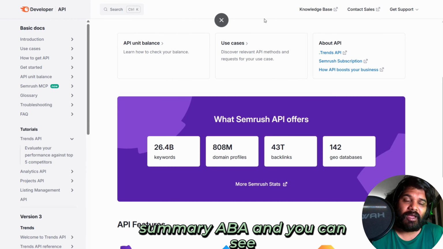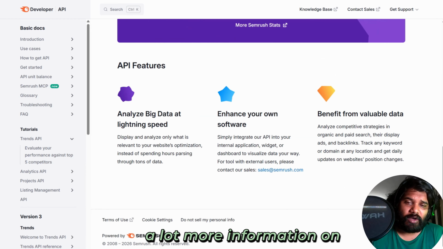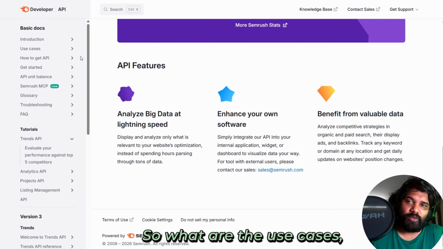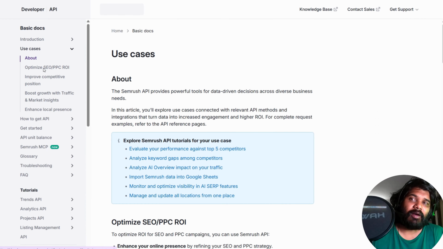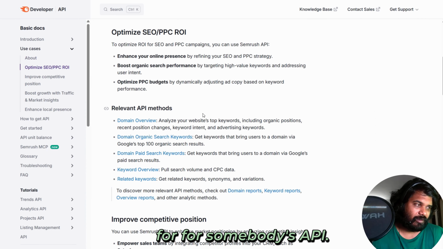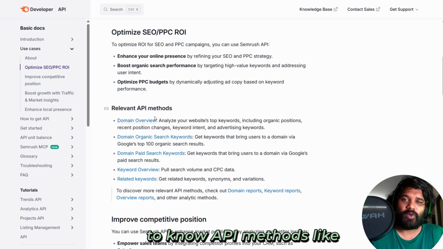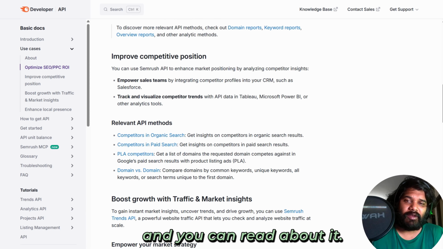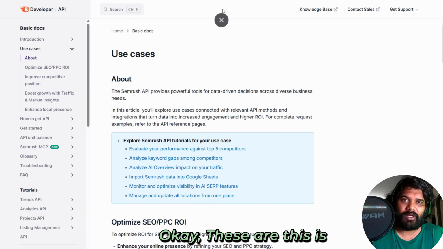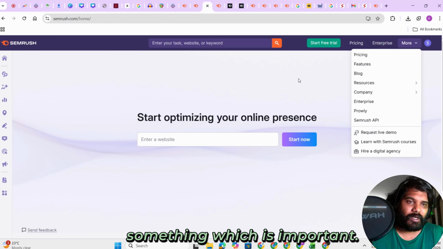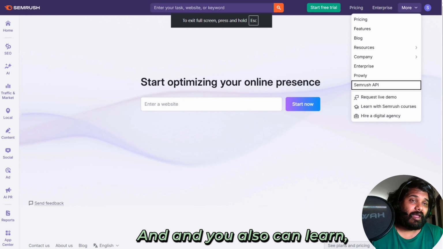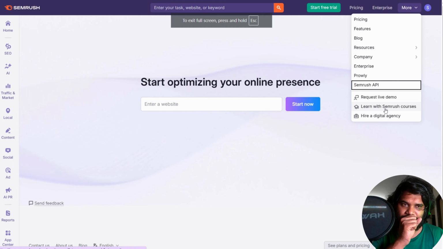That is about the SEMrush API, and you can see a lot more information on the left hand side, right? So what are the use cases, how they are using the SEMrush API. You can see there are relevant API methods. If you want to know API methods like domain overview, you can do this, and you can read about it. Okay, this is something which is important.